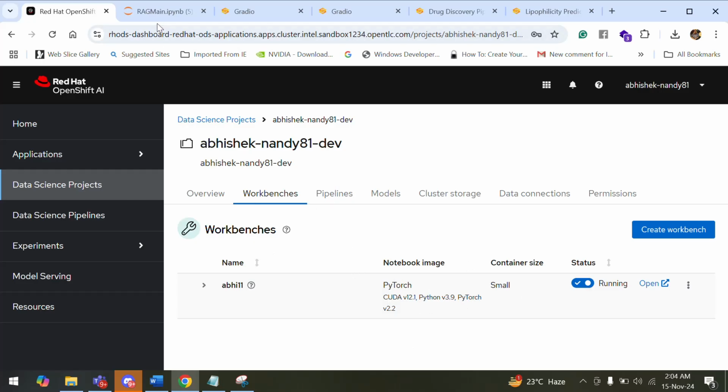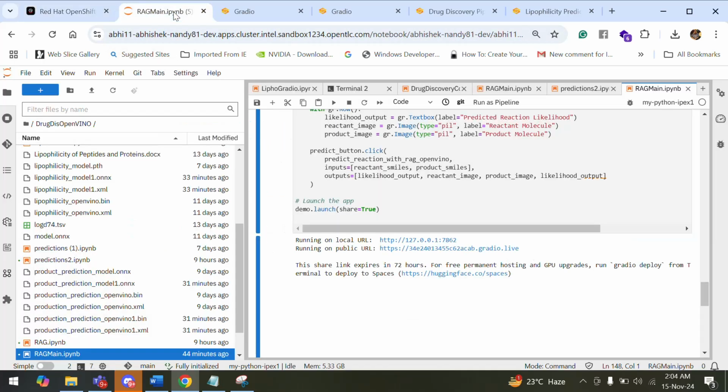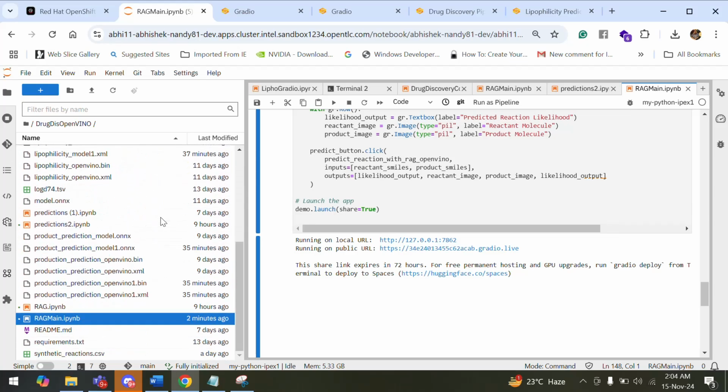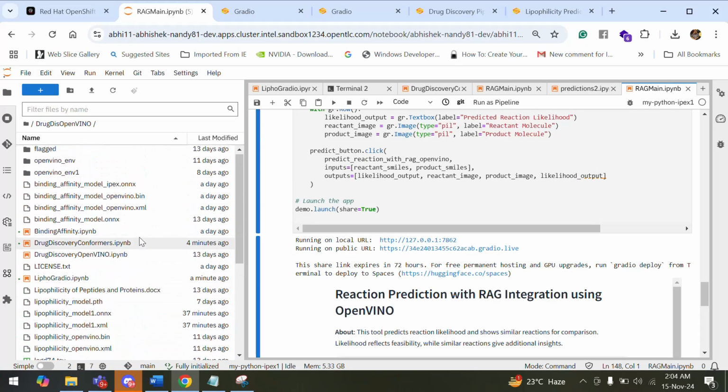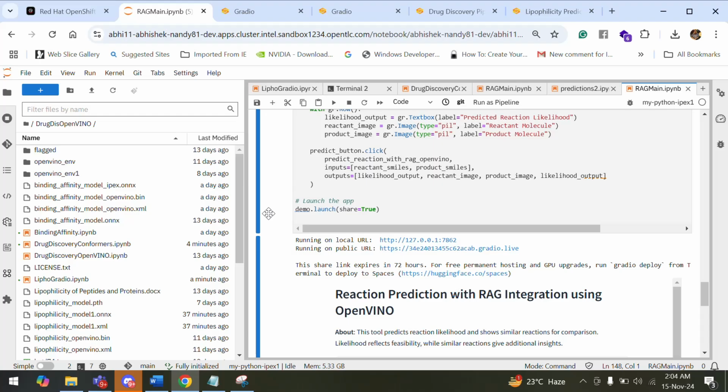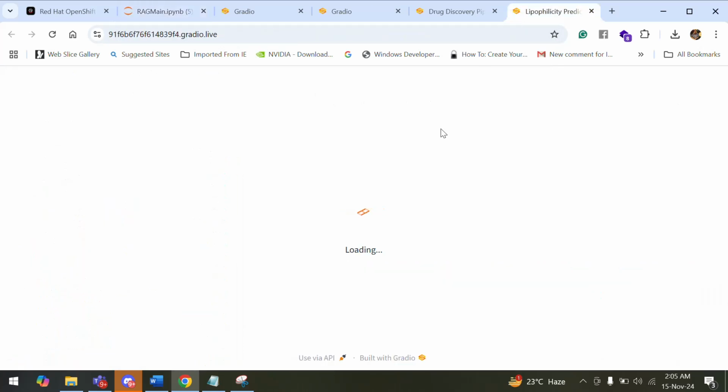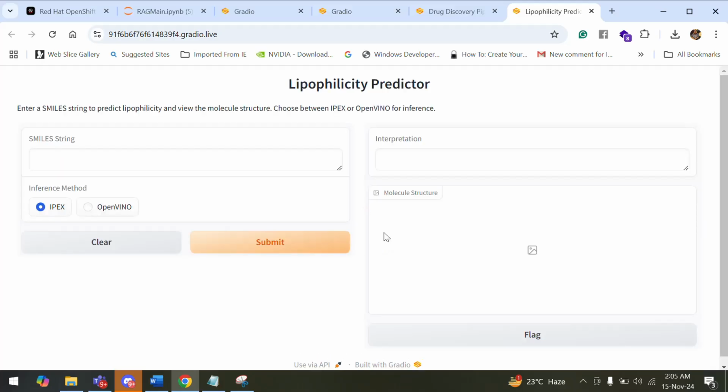We created the entire notebook on its own. You can see the OpenVINO models being created, and I have created a Gradio-based application where we can serve these models in one go, because we had very little space to start with. So let's start with the lipophilicity prediction itself. The application is starting. Just wait for a while.